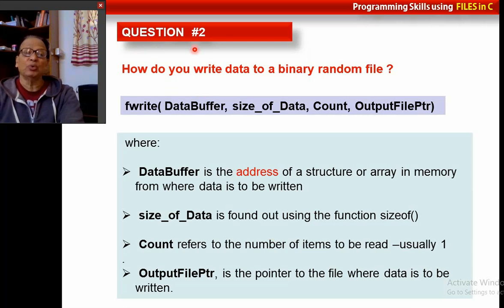So question number 2, now we have opened the file. Now the next question is, how do you write data to a binary random file? In the earlier case, we used fprintf to write. So here, instead of fprintf, we are going to use fwrite. The data buffer is the data which is there in the memory, that has to be written. And I want to find the size of the data buffer. What is the size of that? And then count. That means one record. Usually we only put one. And this is the output file pointer, fp.